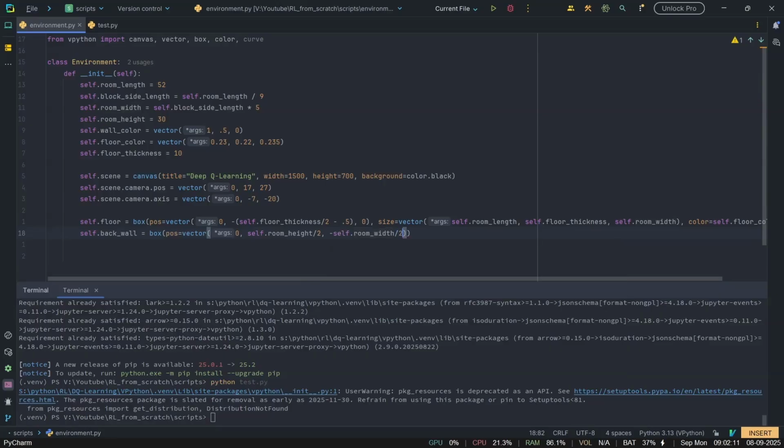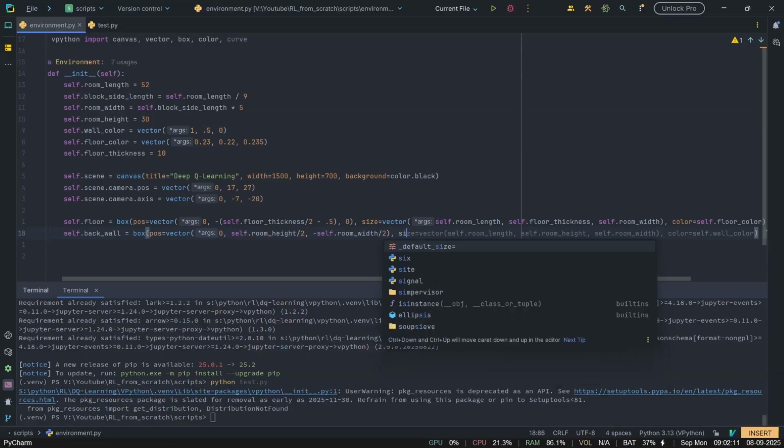So same thing here. If we want to say the z-axis is 0, it would be at the center of the floor. It wouldn't be at the back. And if you go further away from the camera in this context, the z is negative. If you come closer, it becomes positive. So we're going to say negative since it's the back one. Negative one half of the room width. That's the position. And then we have the size.